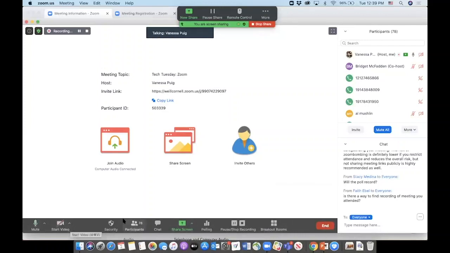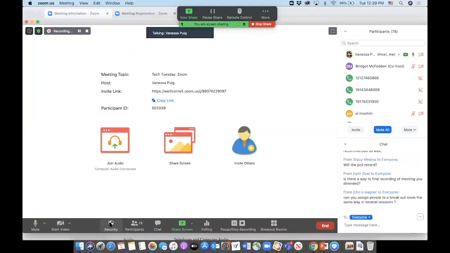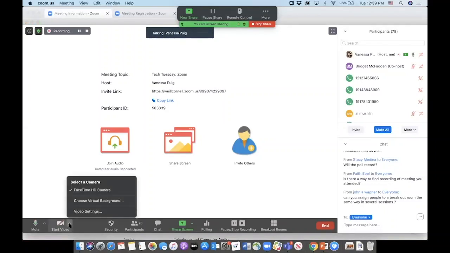And one more thing that we get asked a lot about lately is virtual backgrounds. So right here with my video icon, there is a little caret right next to it. And there's an option for virtual background.